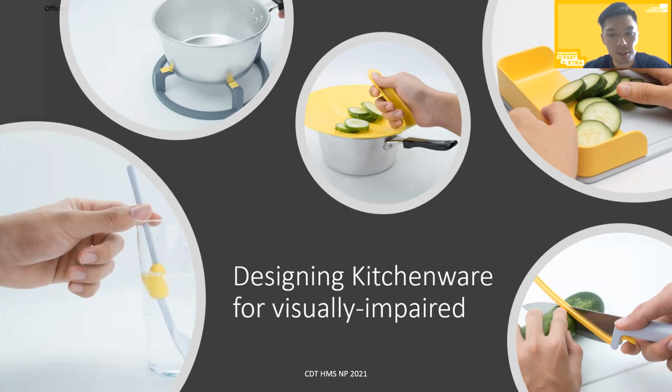All right. Over here, we also have examples of products which have been designed by an NUS graduate who is a design student. He designed products that are meant to cater to the visually impaired. The visually impaired will find these products very useful and effective in helping them go about their daily chores, and it protects them from getting burned, protects them from cutting themselves, and also protects them from making a mess in the kitchen.